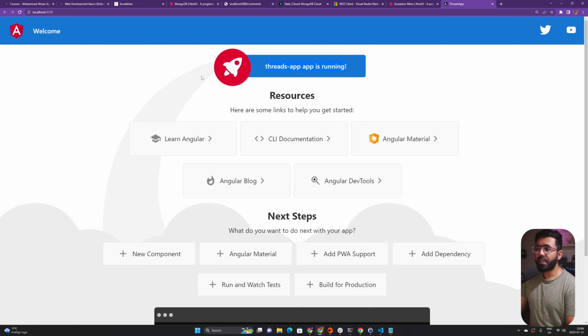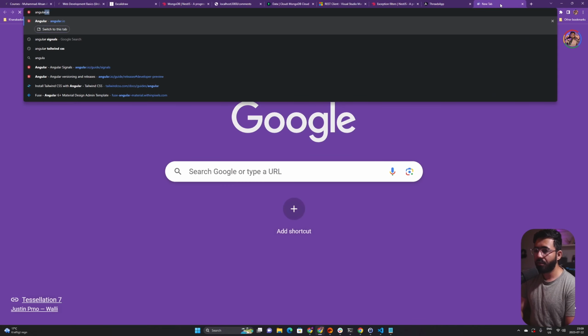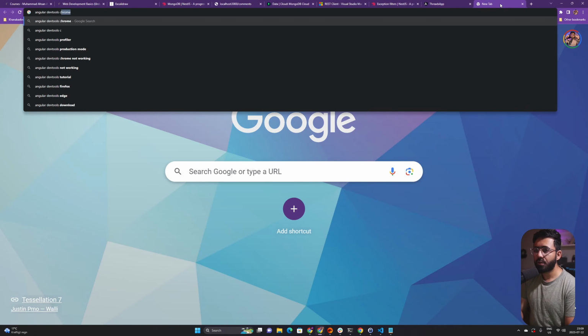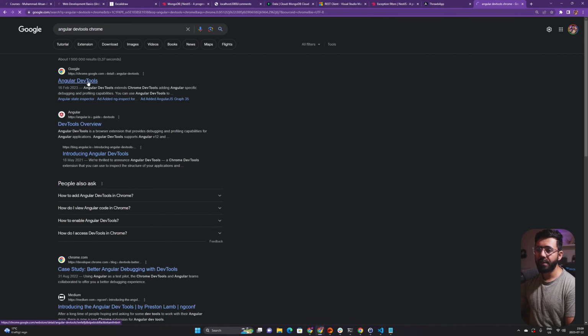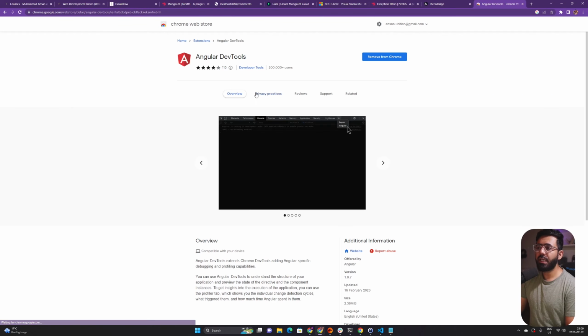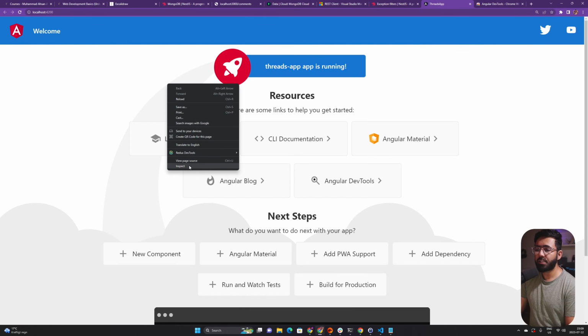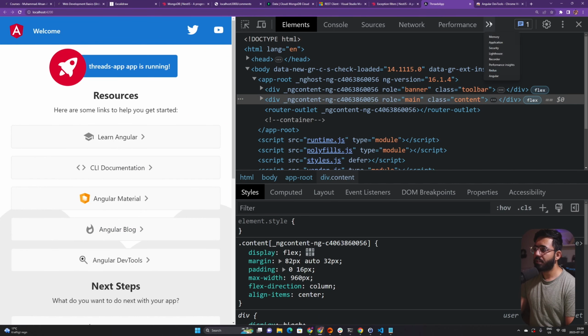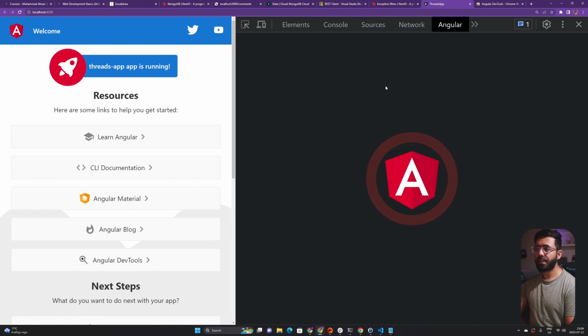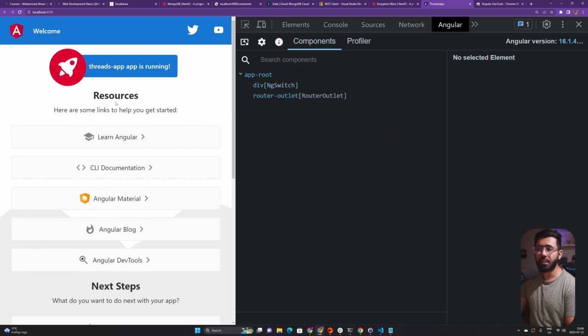What's going to be great is if you can install the Angular extension for Chrome. So you can search Angular DevTools Chrome, and then you can find this extension. Super handy, super nice. You can see 200,000 users plus. So essentially, if I go and inspect this, I should be able to see the Angular tab here, and that makes it much easier for us to work with the app.